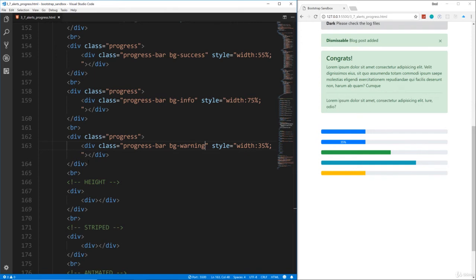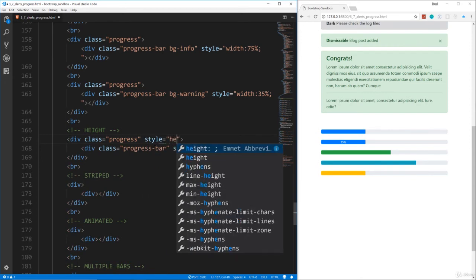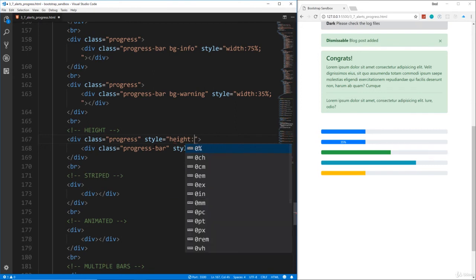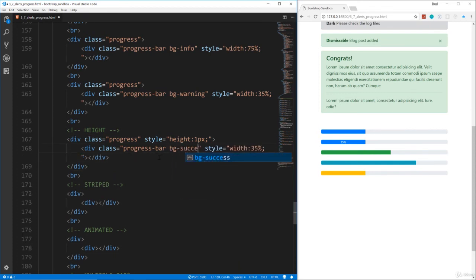If you wanted to change up the height, you could do that as well. So I'll just go ahead and paste this in. And in this div, not the progress bar, but the actual progress div with the progress class, we're going to add a style. And let's make this a really, really thin progress bar. So I'll say height, and let's set that to 1px. Okay, and then down here, let's give it bg-success, make it green, and let's do 75%. And save, and now you can see it's basically just a 1 pixel line with the green fill.